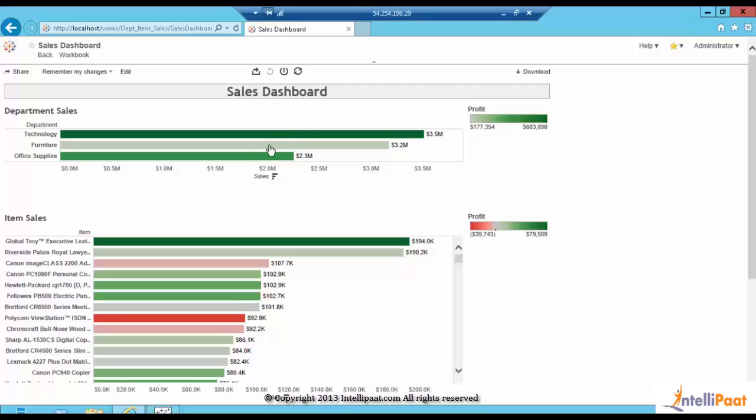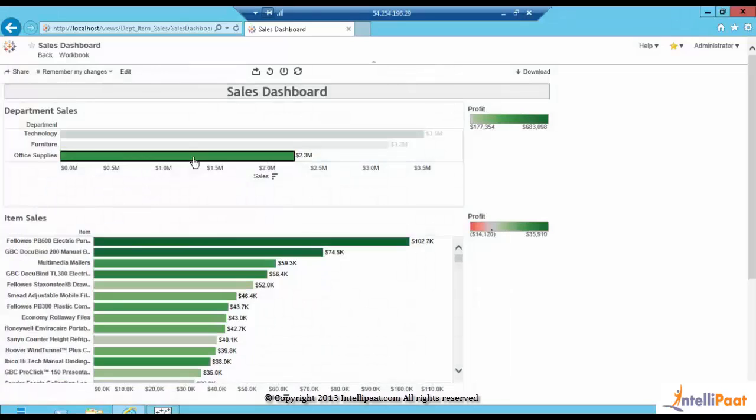So now let's just see this. We saw how it works in the desktop development environment. Now let's see how it works on the server. Just click on the office supplies here, and you would see in the bottom section, yep, it has filtered on the office supplies.